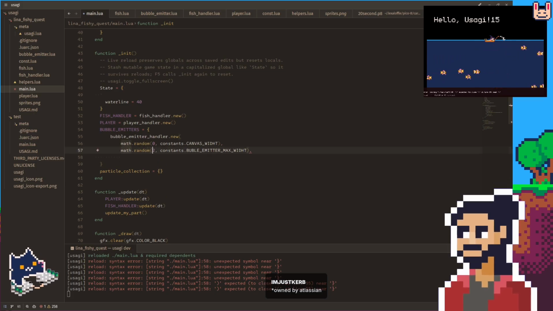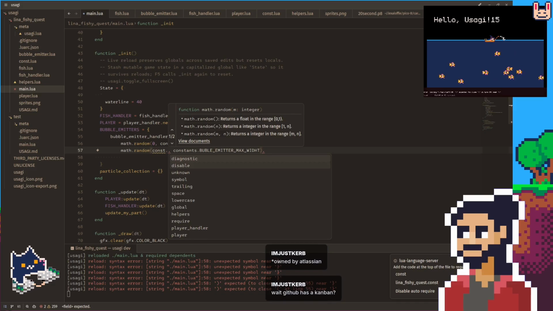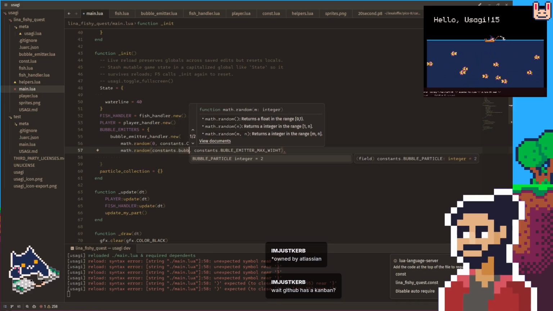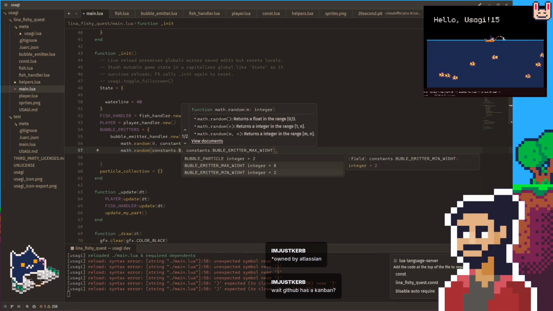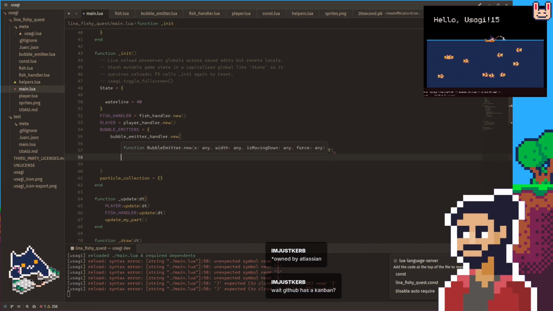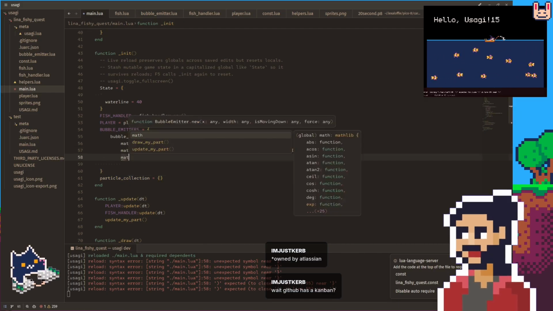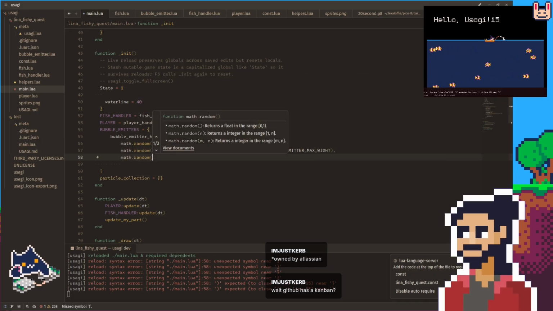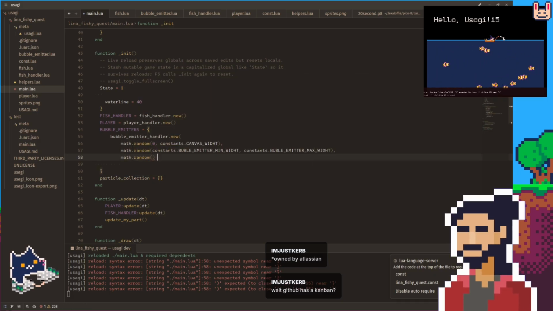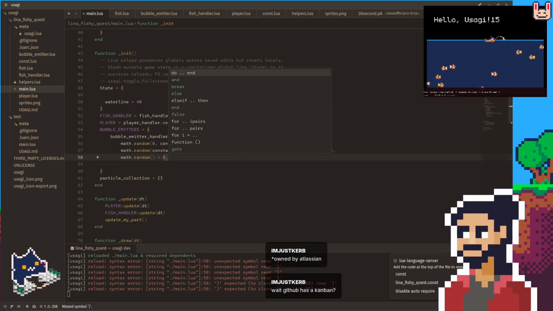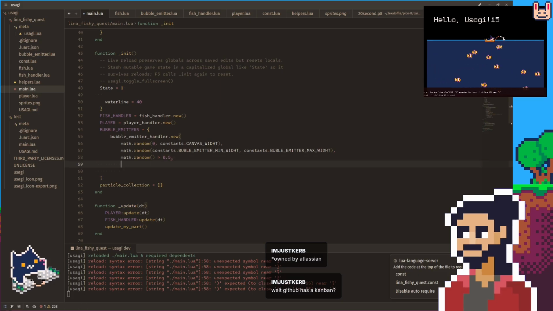So this is... there we go. Is moving down math.random greater than 0.5. What is the last one? Oh, I'm missing force.